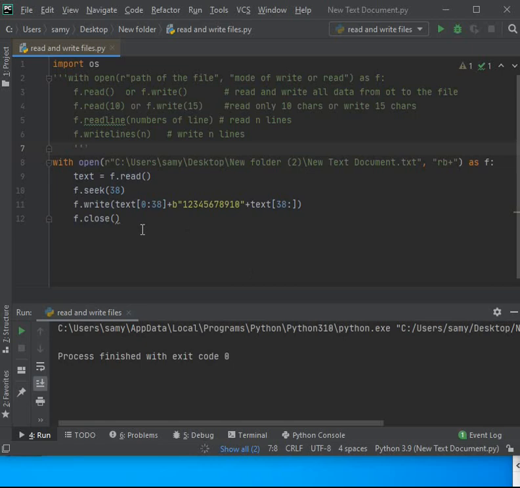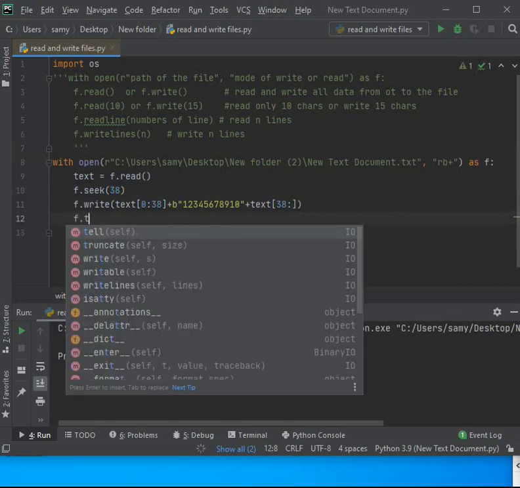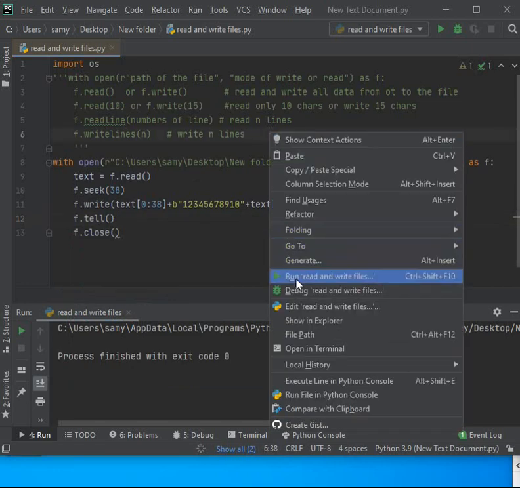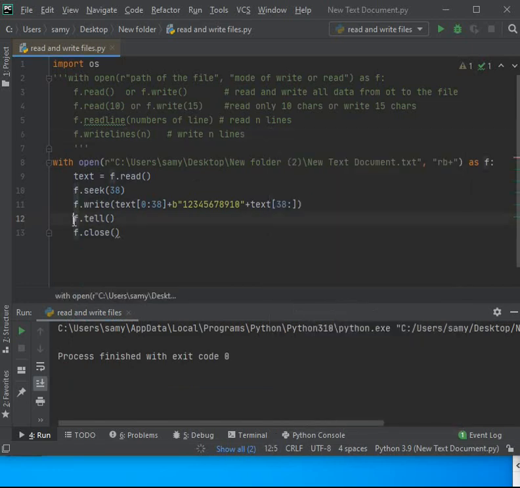There is also a function called tell. What is the job of this function? This function is used to tell us the position of the cursor. Here, after we write data on the file, let's see where the cursor is and print the position of the cursor. Just wait a second and execute. The cursor is at the end of the file, which is 362 characters.